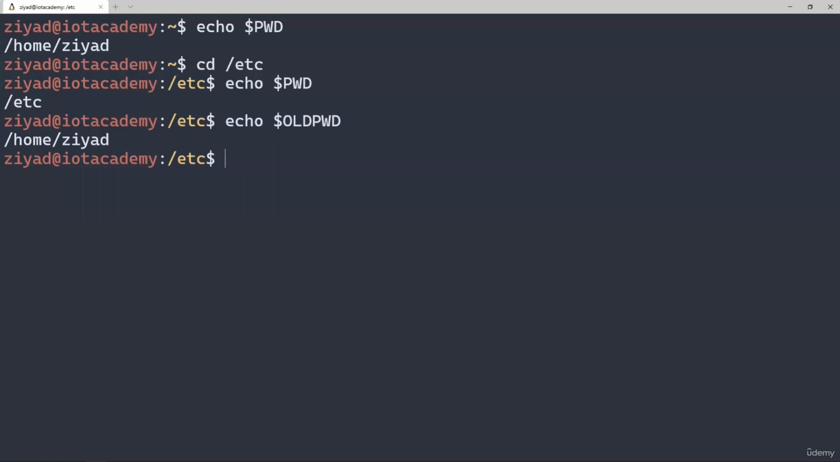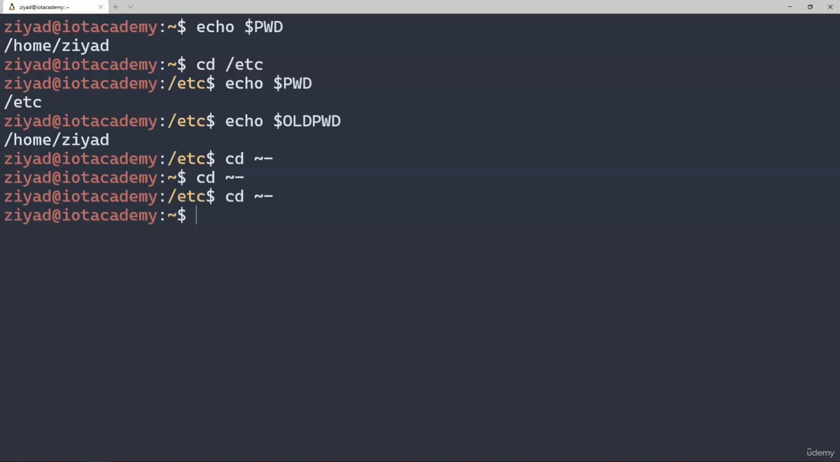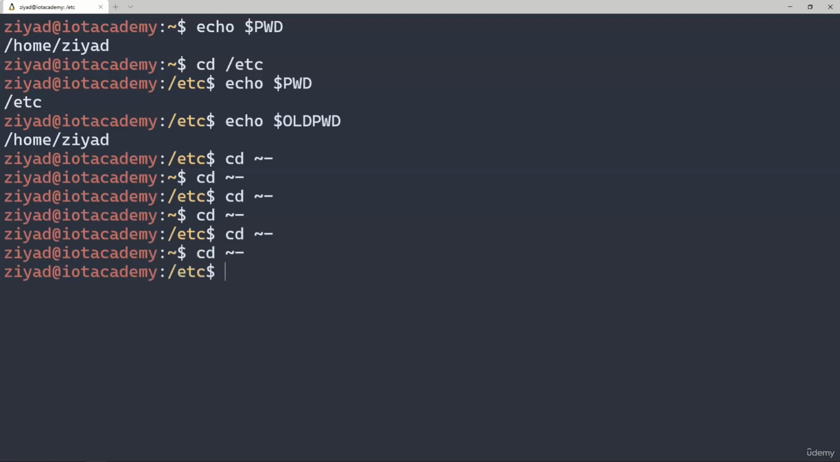Because OLDPWD and PWD are automatically updated every time we change a directory, there's a cool trick we can do with tilde expansion if we have a script that requires us to move between two directories repeatedly. We can actually keep using cd tilde minus to switch back and forth between the two directories at will. For example, at the moment I'm currently in the /etc directory. If I do cd tilde minus, we can see that I've switched back to my home directory. If I do cd tilde minus again, then I can seamlessly switch back to the etc directory. I can do this over and over again, which can be very convenient in scripts where you repeatedly switch back and forth between two directories.